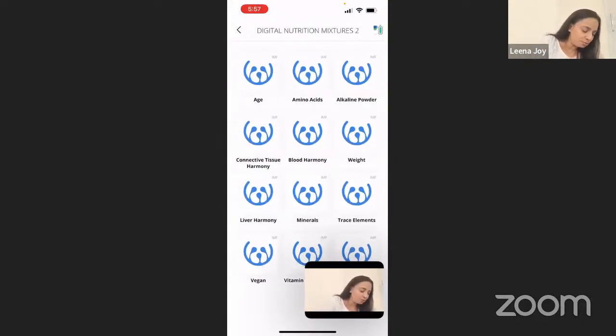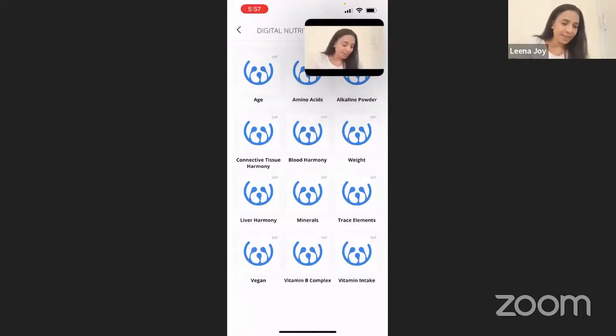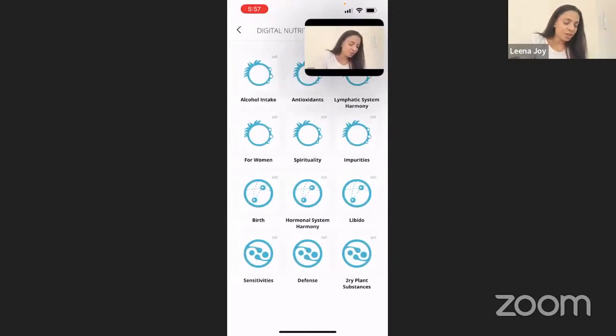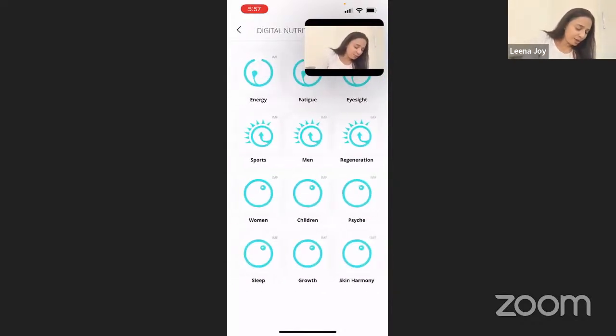Now, when you go more, you will see all the amino acid related nutrition, minerals, trace elements, vitamins, B complex, vitamin intake. All these programs are available. Blood harmonies, connective tissue. So, alcohol intake, when you take alcohol, there are certain nutrition which is required so that the side effects of alcohol should not impact you. Then for women, we have spirituality related nutrition as well. There are certain chemicals required to get into that mode of spirituality. Defense, energy, woman, sleep, growth.